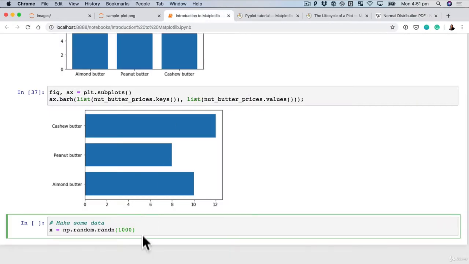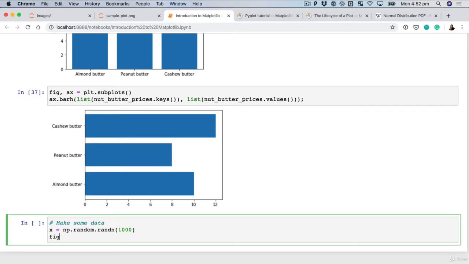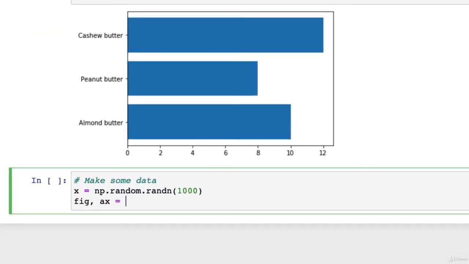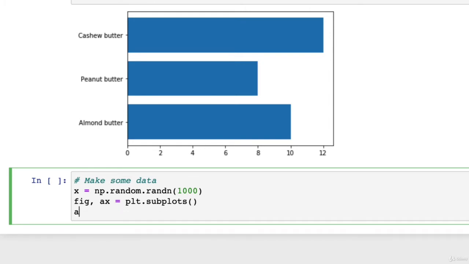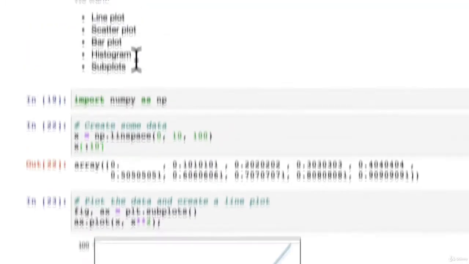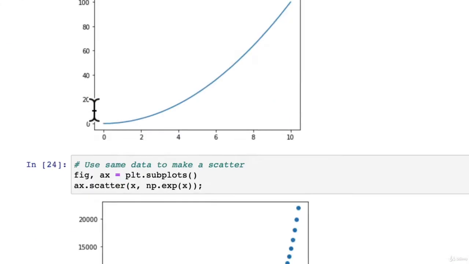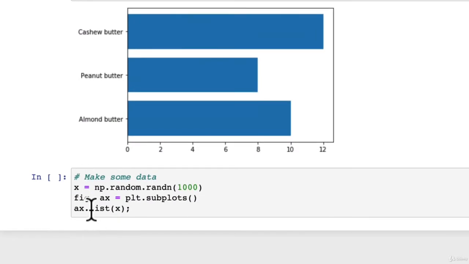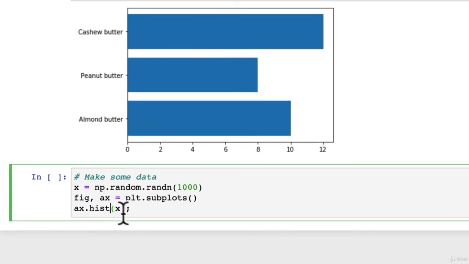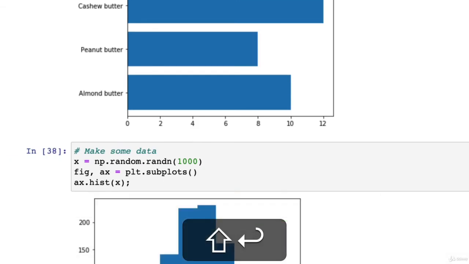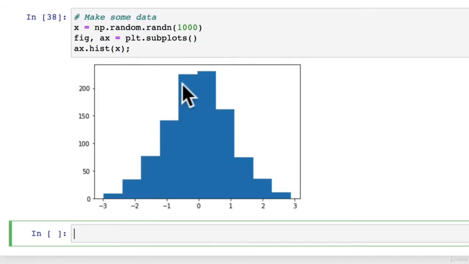But if in doubt, run the code. Let's actually see this in action. fig, ax equals, because remember, every time we want a new plot, we create a new plot. plt.subplots, ax.hist(x), little semicolon at the end. So what we've done here is we're doing a histogram, but oftentimes you'll see it shortened to hist. So if you see hist, probably referring to histogram. So if we do that, there we go.